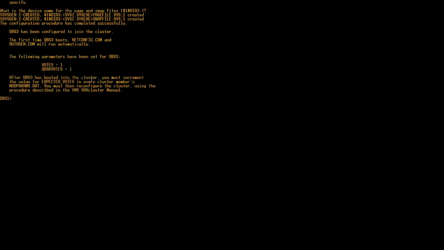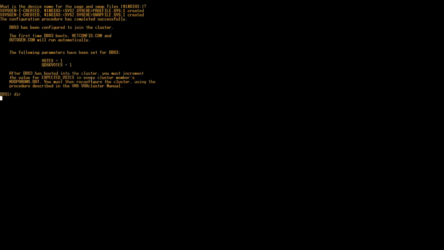And now the node is successfully created and added to the cluster database, and the first step on the cluster is finished, and we can switch over to the VAX 4200, and you can see here there is a folder created called this2.dir.